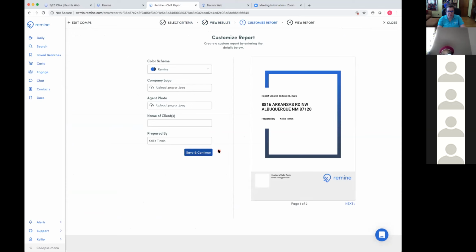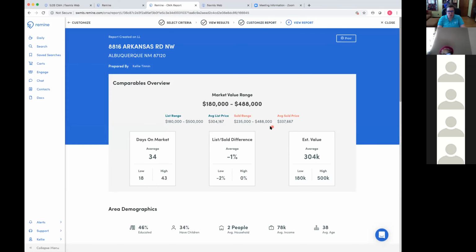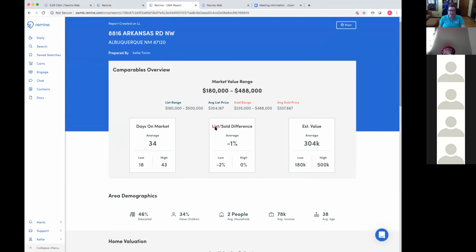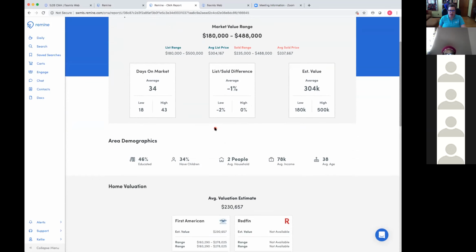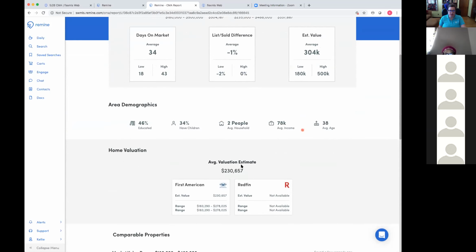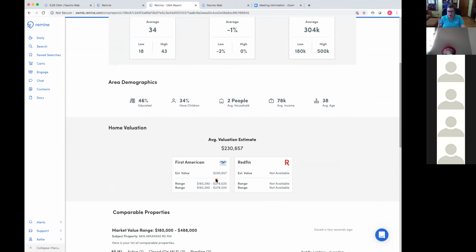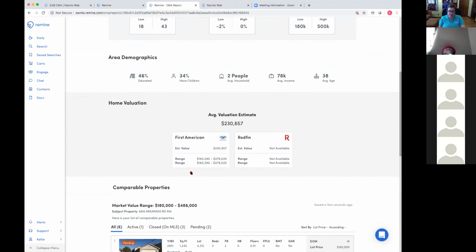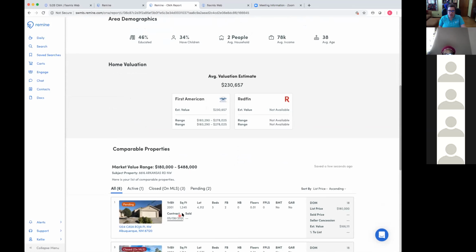There we go, save and continue. I can brand my report, and then this is what I get. So again, it's a really simple, clean report with some demographics. It also includes some third-party AVMs here. First American actually is the only one that's available. So again, you have to know how to speak to your clients about those AVMs. And then it includes our comps.